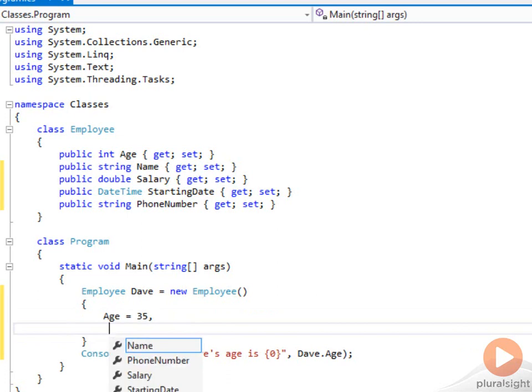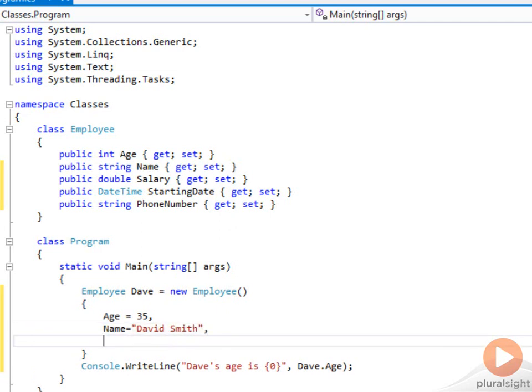and we'll set name equal to, now we've called this employee Dave. That's the name of the object. That's not necessarily the name of the employee. But for convenience, let's call this person David Smith. In addition to name, we can set the salary, and we'll set that to 50,000.00 because that's a double and can take a fraction or can take cents.